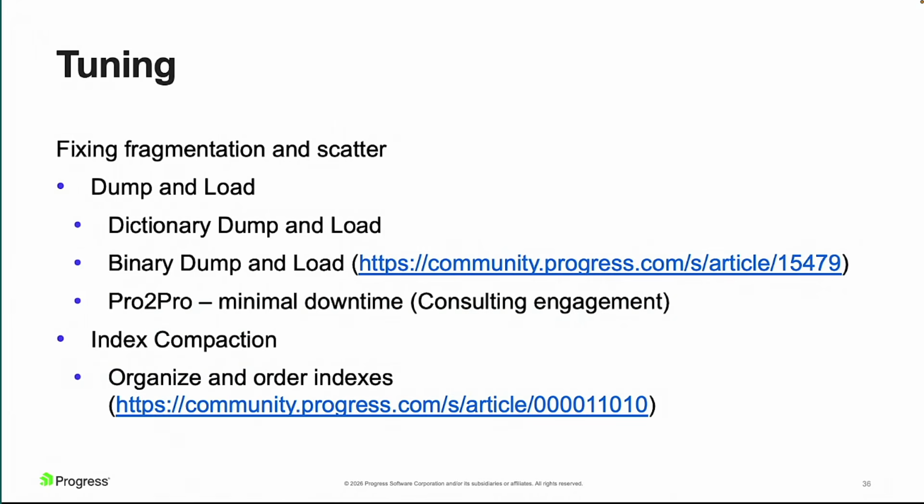Okay, so that's your index compaction, right? If you see less than 60% or in the 60% range, go ahead and index compact your indexes. There's a K-base on there in the communities to tell you how to do it. That's something you can do online, but again, don't do it during busy times. Do it during a slow time. We run these for our customers usually once a month or when they start to fall out of range to help their performance. Now, the top part of the slide is how do I fix a fragmentation and scatter?